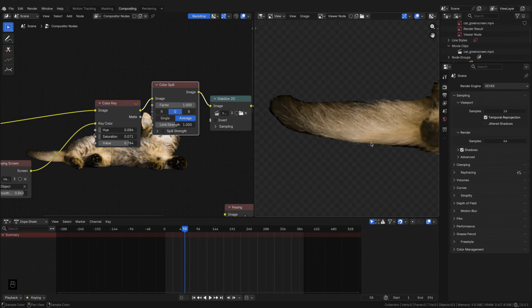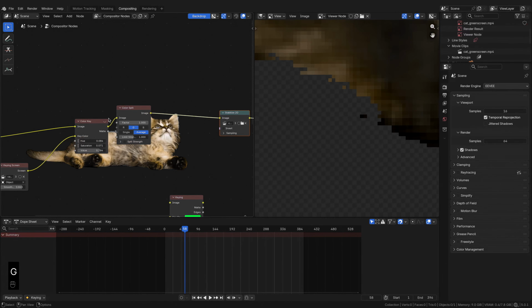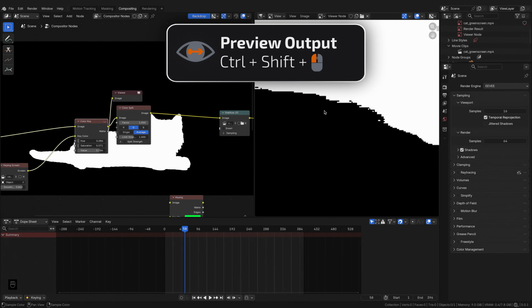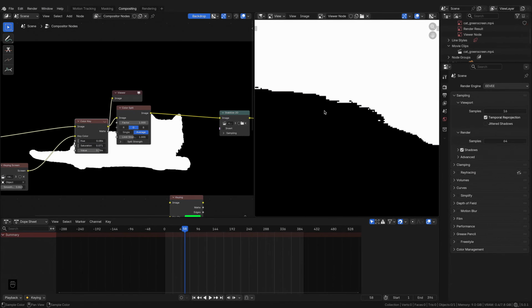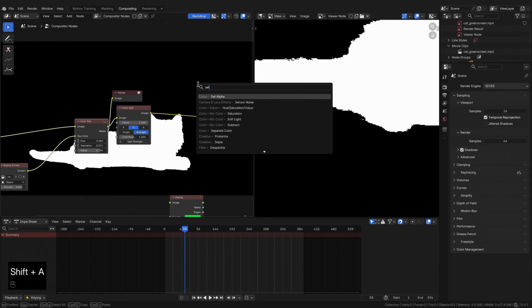Now to fix this, we have to edit the mask our color key created a bit. As you can see, the color key node has both an image and a matte output, which if we preview it, we can see will simply output the mask it creates instead of already applying it on the image. So we will create a setup to manually apply the mask in order for us to further customize it. To do so, we will have to add a set alpha node.